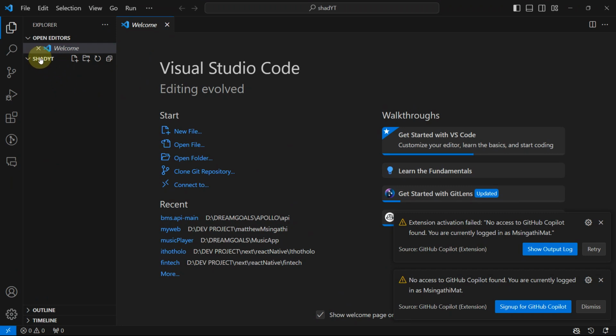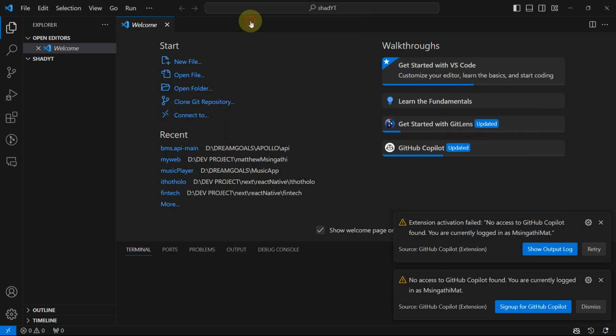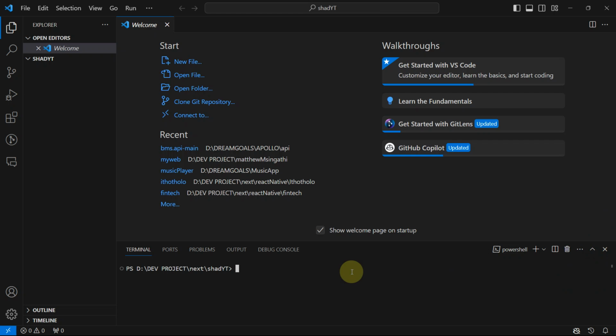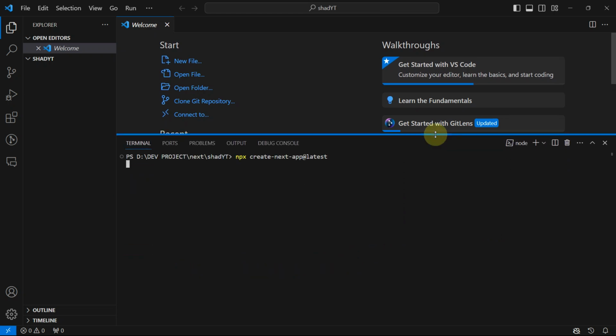As you can see here, I just have an empty folder, nothing much going on. So we're just going to go to the terminal and click new. Let's close this. Now let's start and type this command: npx create-next-app@latest. And that's it, guys. Let's hit enter and wait a little bit.